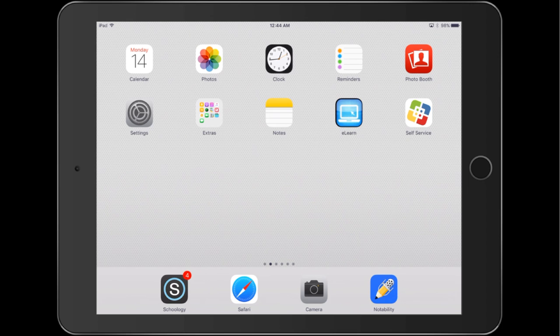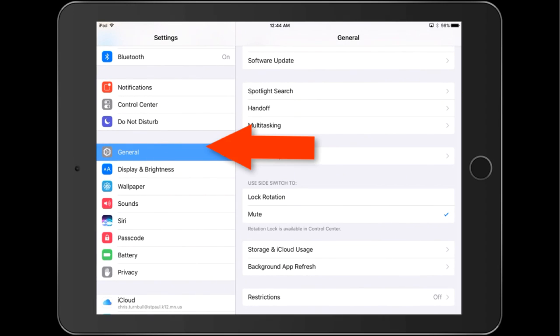Let's look at how to use the assistive touch features of your iPad's operating system to create a screenshot button on your iPad. Go ahead and tap on the Settings app. Tap on General on the left side if it isn't already selected, and then tap Accessibility on the right side of your screen.